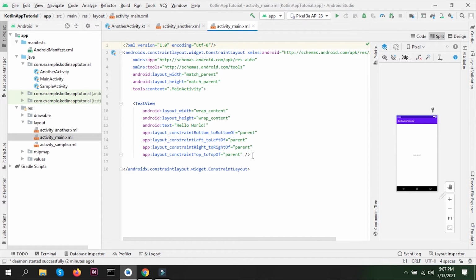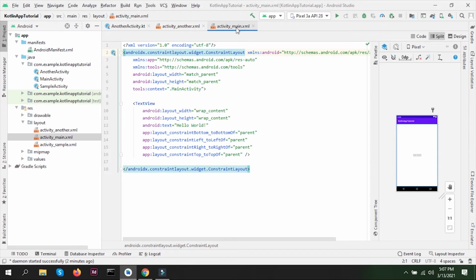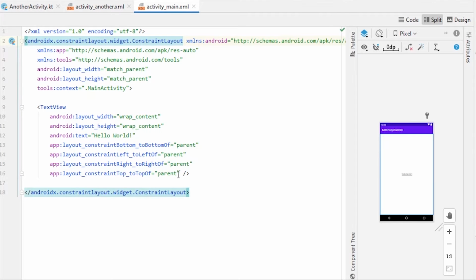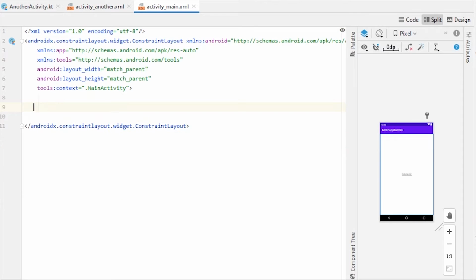Now suppose I want to go from this main activity to this activity, right? So we are gonna do that by clicking a button. So let me remove this text view from here, and I'll take a button.